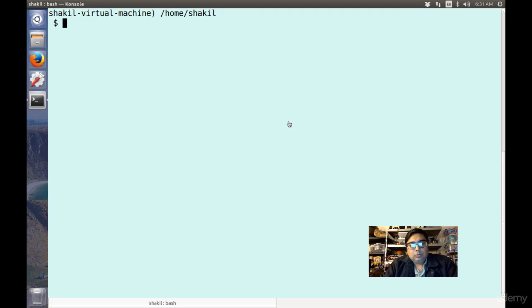So the first command which we will look at is cp, which is used for copying a file. cp can be used for copying a file as well as a directory, and it can be used to copy things in a recursive way. So let's look at the basic commands first.